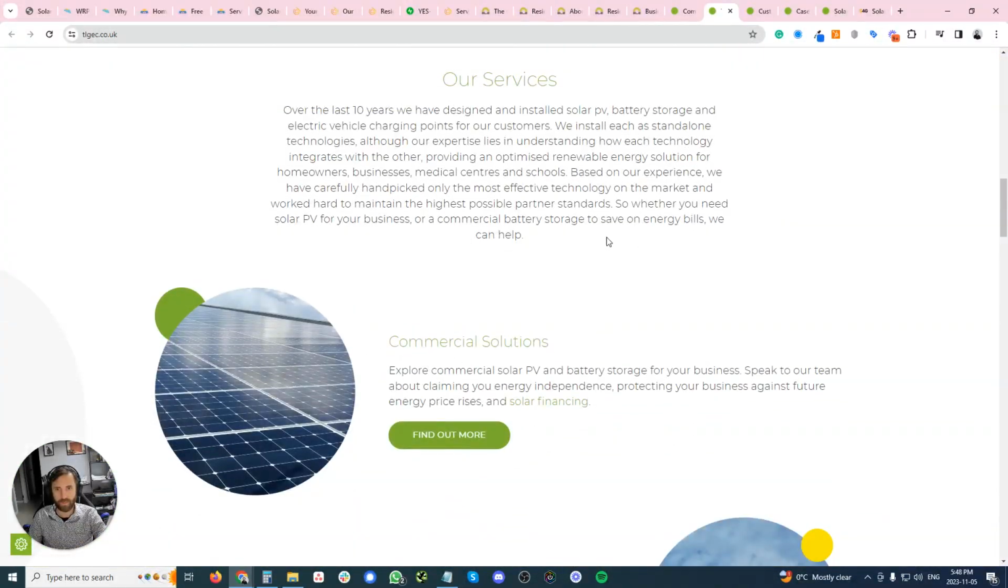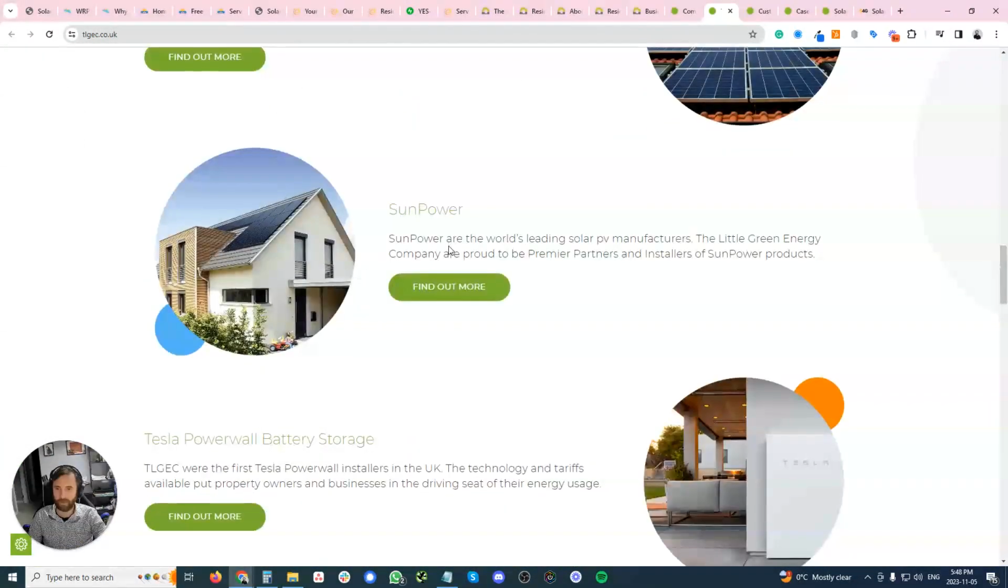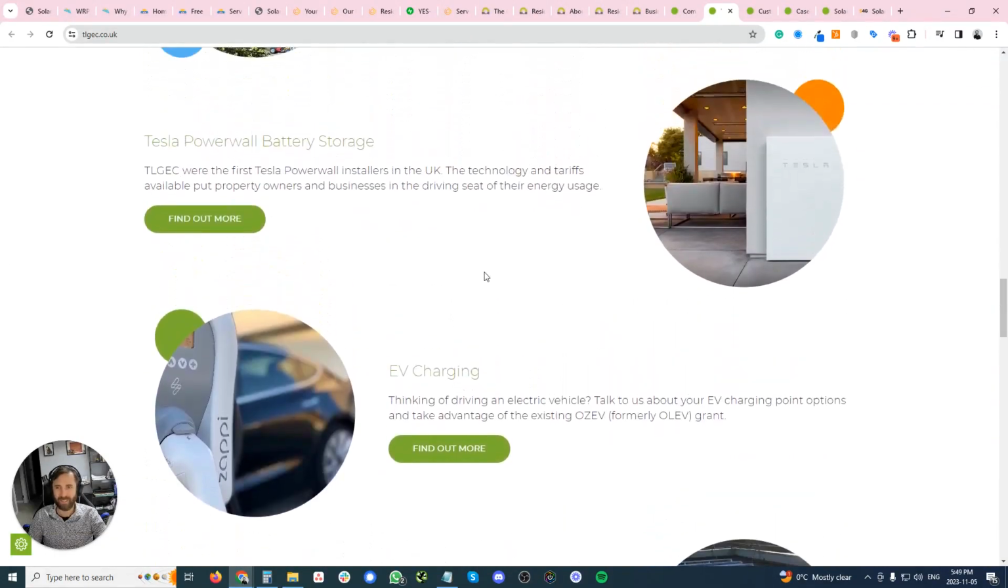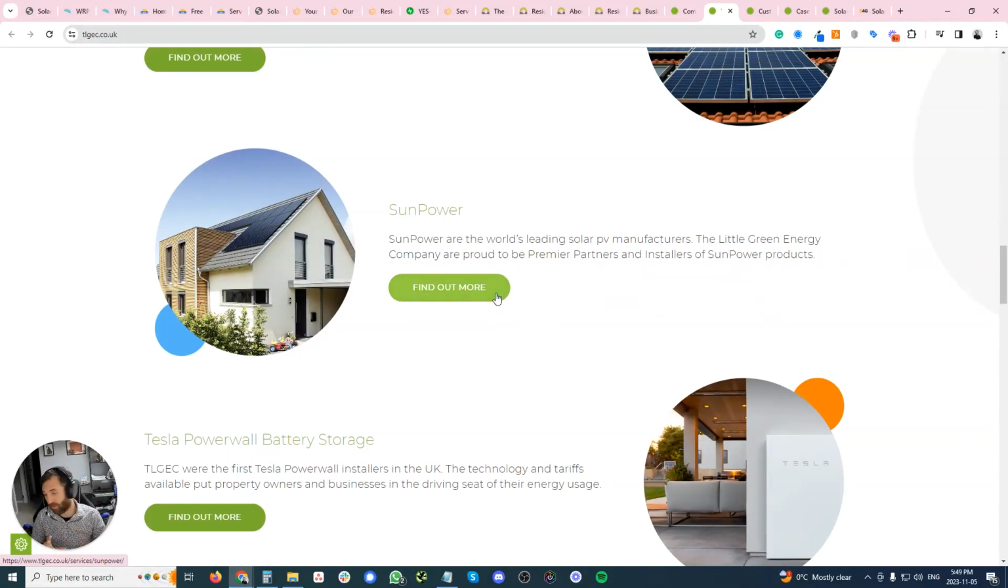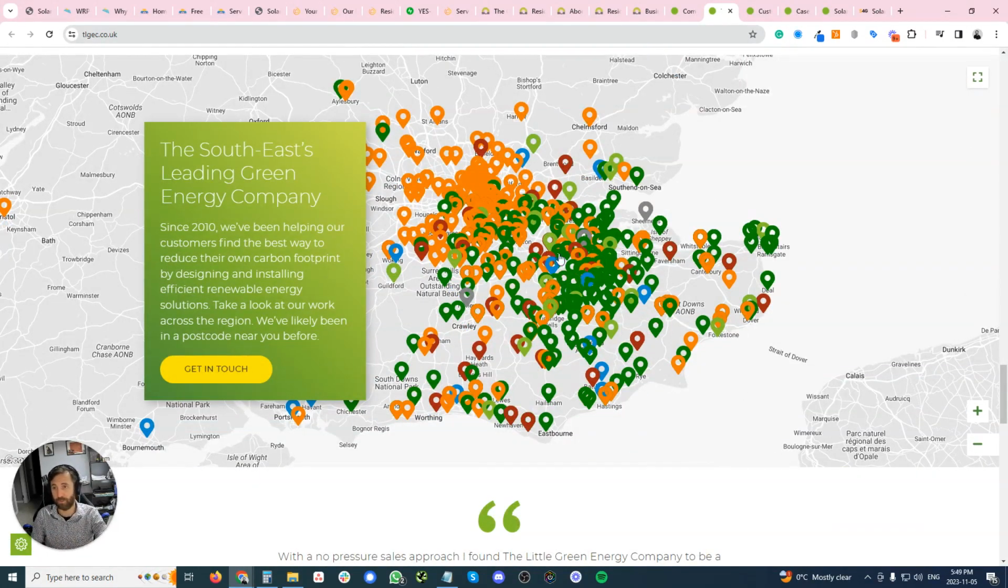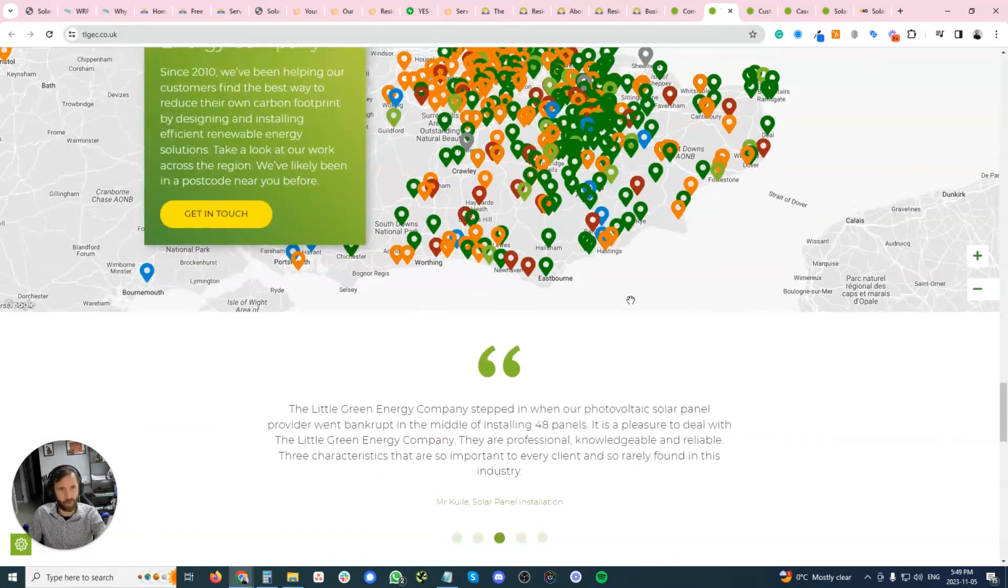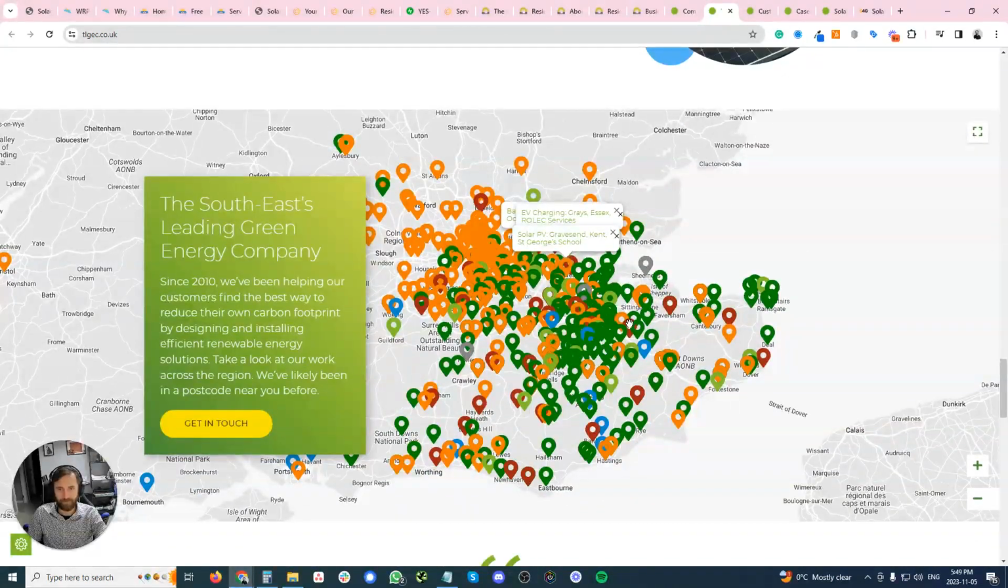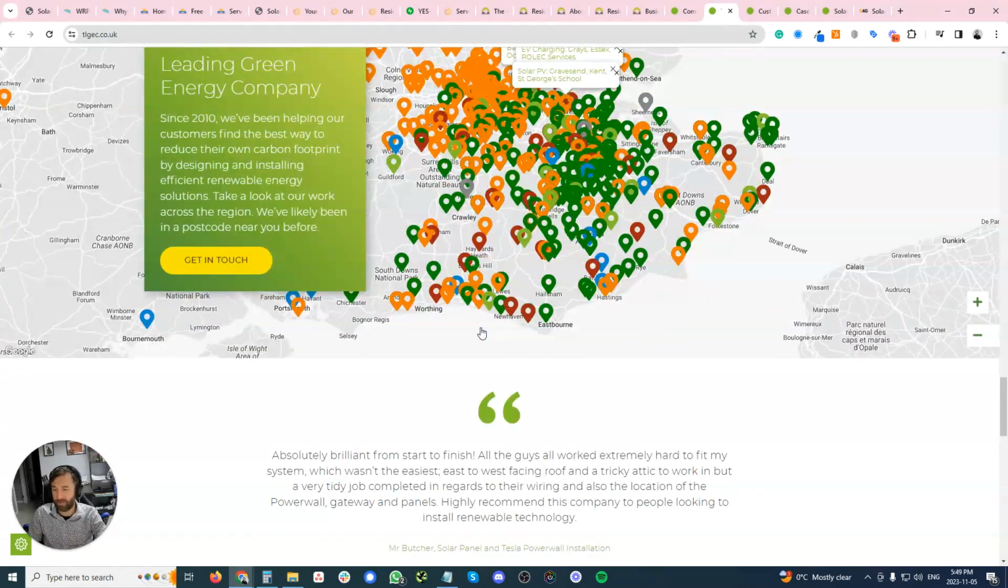Our services, too much text. It's like this jumping back and forth, making people's eyes shift left and right, left and right. It's annoying. This is really cool. This shows people where they've installed. I don't know what the difference between the colors are. Maybe it's just random. There's a whole bunch of orange here. I like it. It could be done better.